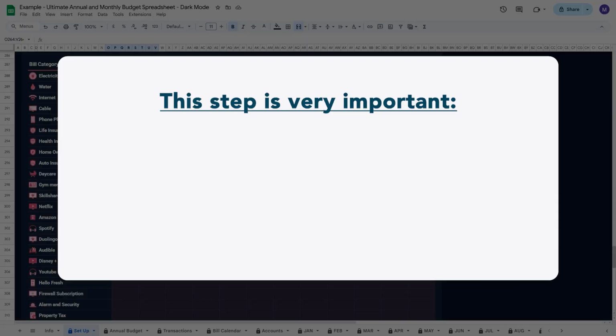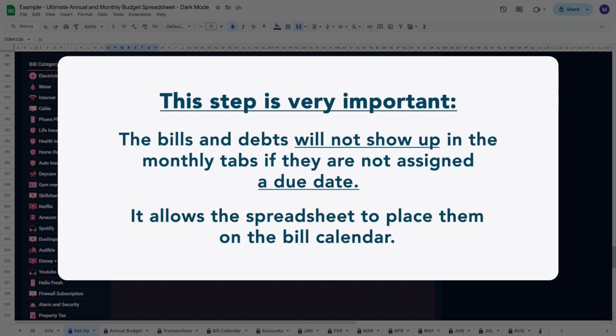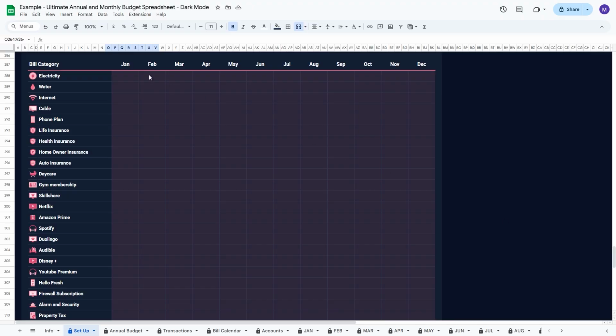This step is very important because the bills and debts will not show up in the monthly tabs if they are not assigned a due date. It also allows the spreadsheet to place them on the bill calendar. To fill in the table, simply write the number of the day you would like to pay each bill and debt for each month. If you plan to pay your bill on January the 3rd, then write 3 under January.